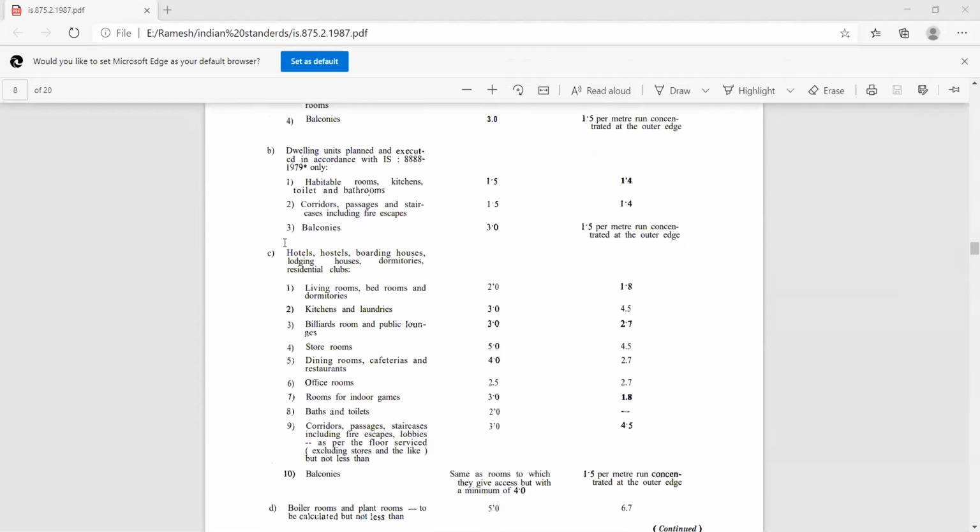So here in point B, you can see hotels, boarding houses, lodging houses, and all the loads are different. These all come under commercial, and the load for kitchen and laundries is 3, and for other rooms, you can see the storerooms, it is 5.